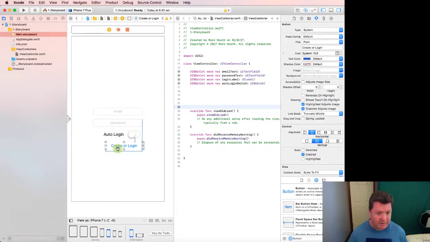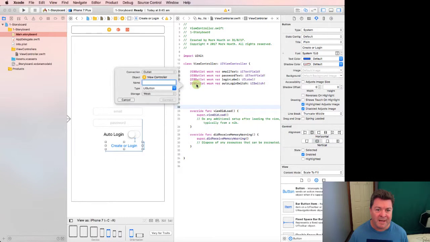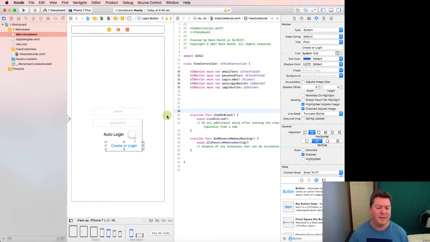And then we're going to grab this button. We're going to call this login button. Now, the other thing we want to do is, essentially what all these outlets allow us to do is create a weak reference to each of these items on the storyboard, and that allows us to access their values. So we're going to want at some stage to get the value of this email text, the text component, so that we can save it.